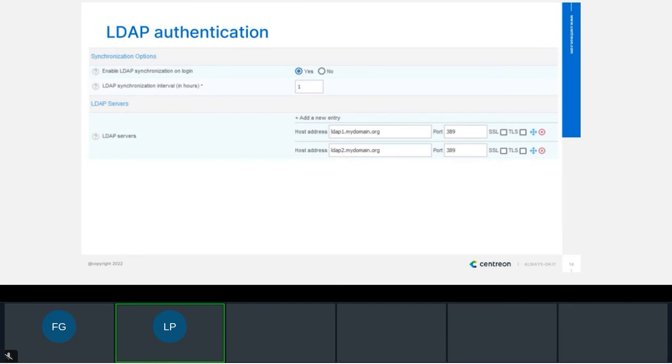You have the possibility to enable synchronization on login, so to get the list of groups of your users. Or if you have several groups or several forests, maybe you have to disable this synchronization on login and use a cron to make synchronization after. You can define several LDAP servers, and you can define several forests. So if you have 2 or 3 forests, you have to declare all your LDAP servers.